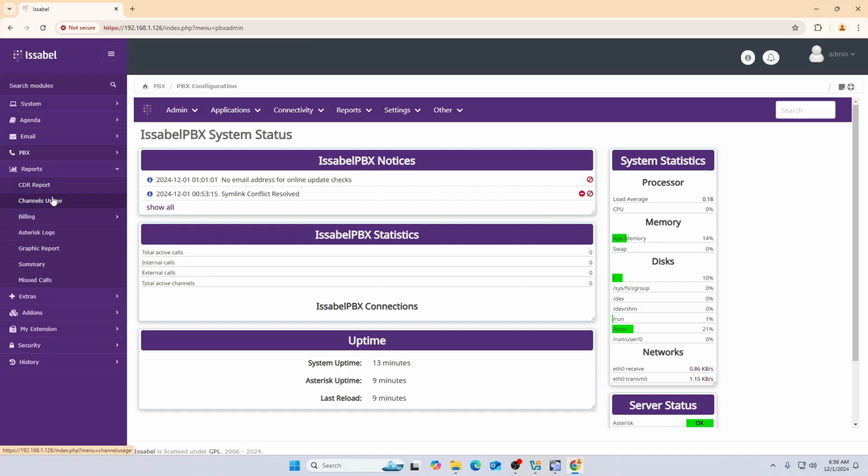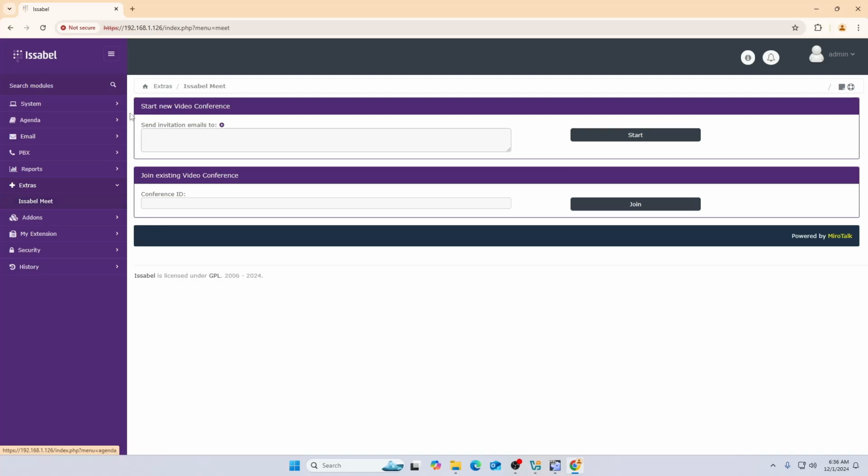From here you can get all the PBX related reports, CDR report, billing report, asterisk report, all these things. On the extras you can add this, and it will help you to create a video conference and this kind of thing. You can add an email and you can send an invitation. You can also add some add-ons from here, but you have to create the ID again.